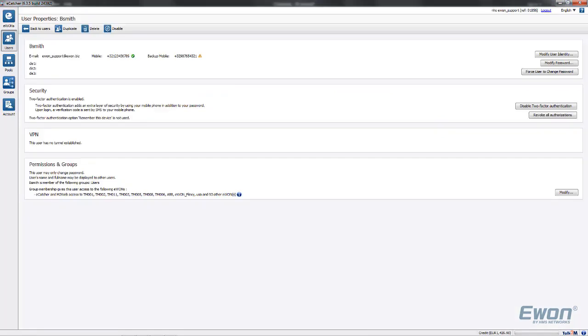To revoke the Remember this PC right for a user, from the user's property page, select Revoke All Authorizations.